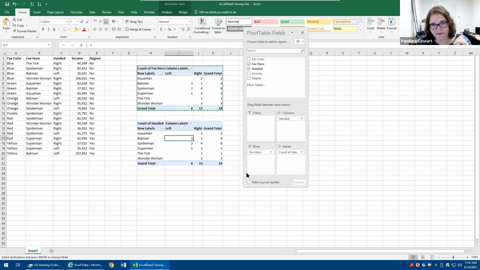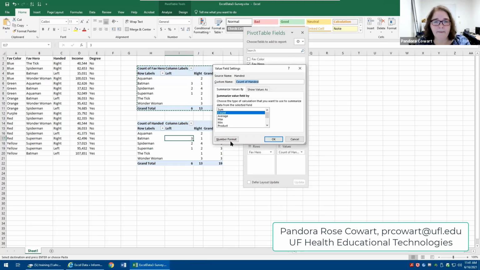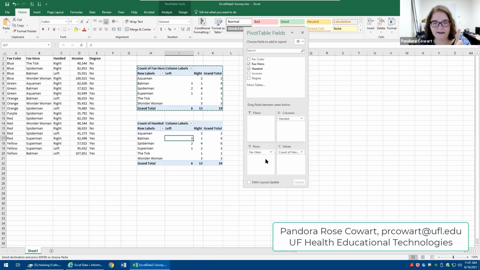If I was putting in my fund codes, it might try to sum the funds, and we would just come in again to the value field settings, and we would tell it to count. So once as a label, once as a counted value, that's how you can find out how many times something is happening.